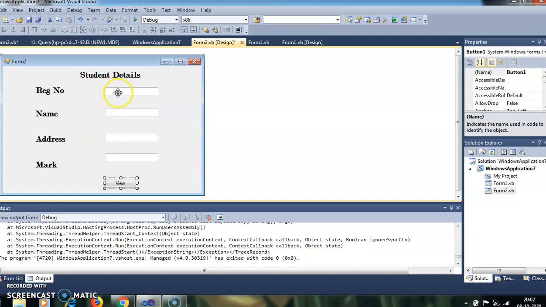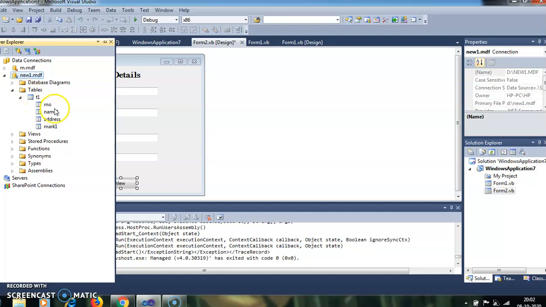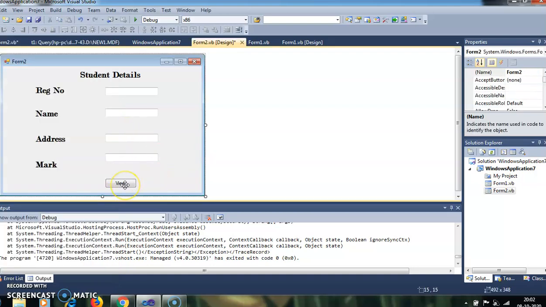on the form. In the first text box is roll number, the second text box is name, the third text box is address, and the fourth text box is mark. Roll number is integer type, name is string type, address is string type, and mark is integer type. How to create a database and a table I will explain in another video, so if you are not familiar with that, you can refer to that video also. Now I'm going to tell you how to connect and how to retrieve the values from the database.